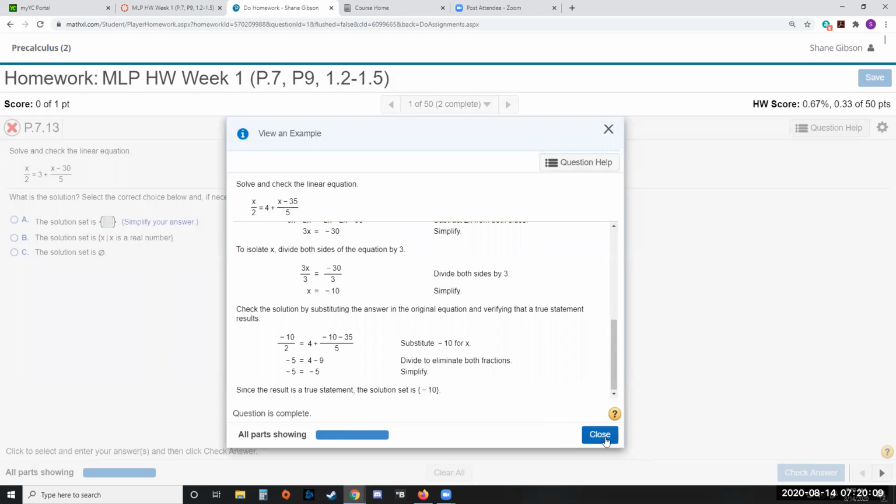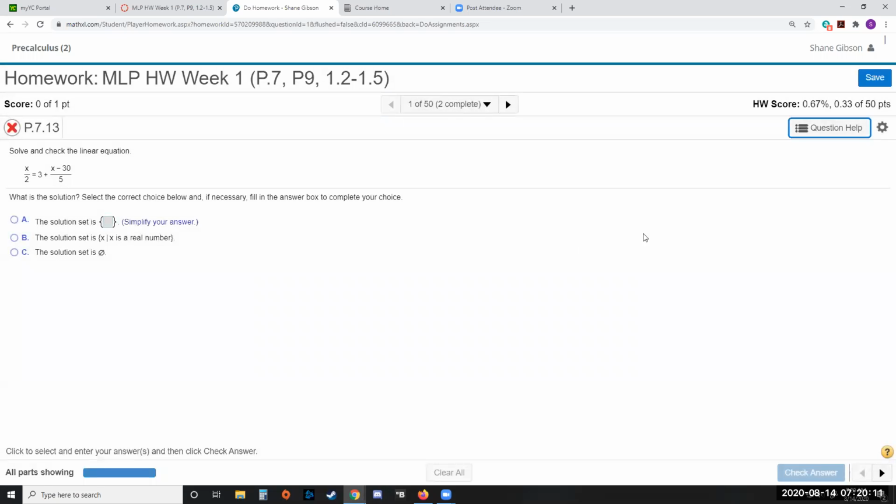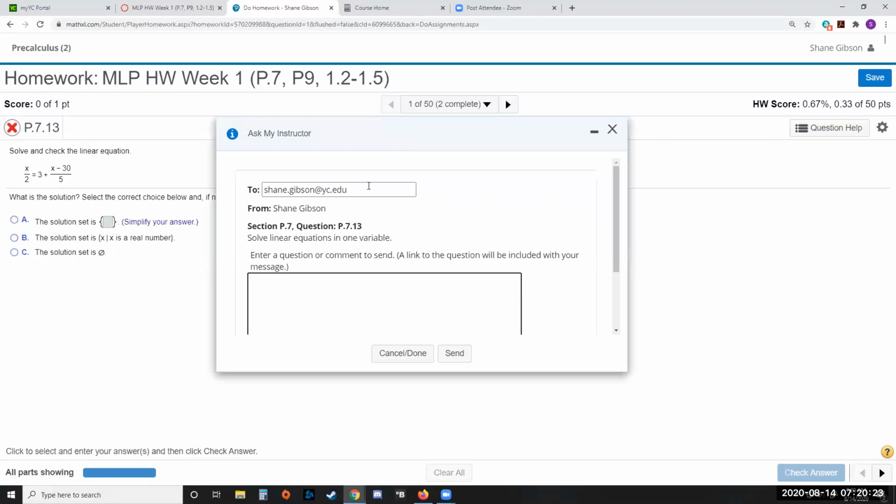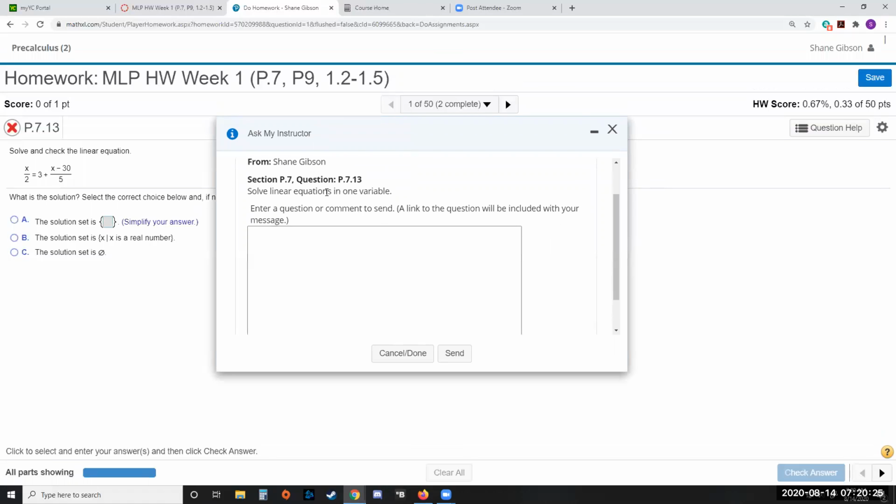It doesn't always show every single little step though, right? So you might need some clarification. Don't hesitate to reach out to me. Speaking of, there's some other good stuff here, but I would just jump down to probably the 2 main things you'll use: view an example and ask my instructor. This is great because it automatically loads up my email address. It tells me exactly what question you're working on. It'll even show me if you have tried to enter some answers and it hasn't taken them. It'll show me what your last answer or last entry was.